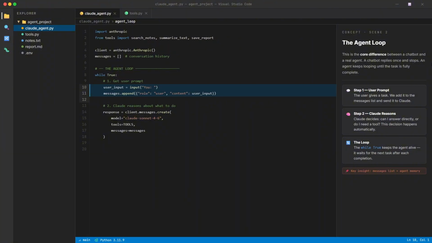One more thing, the messages list is the agent's memory. Every exchange is stored there, so Claude always knows the full context of what happened before.